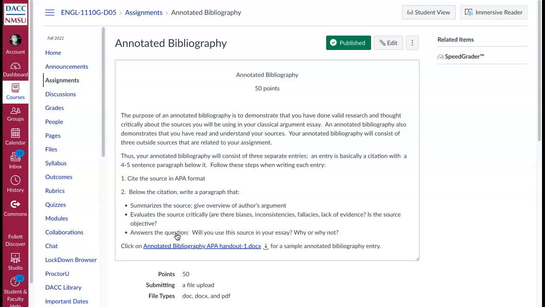So basically the purpose of an annotated bibliography is to demonstrate that you have done valid research and thought critically about the sources you will be using in your classic argument essay. So these sources should be sources you're considering for your classic argument essay. And also keep in mind that the purpose of an annotated bibliography is to show that you have read and understand your sources, but another purpose is also to evaluate them.